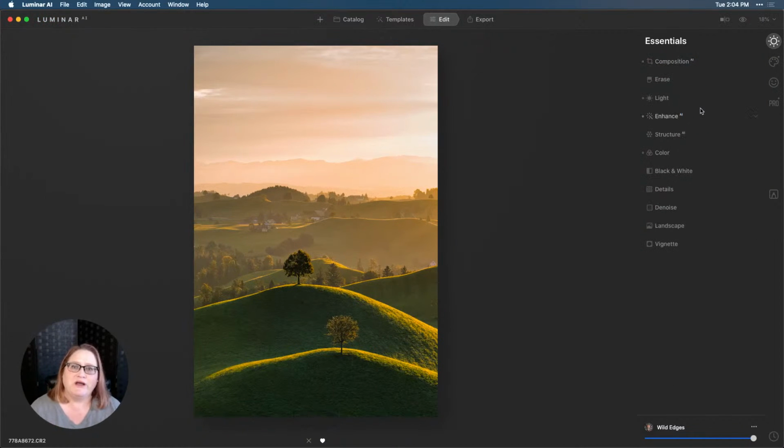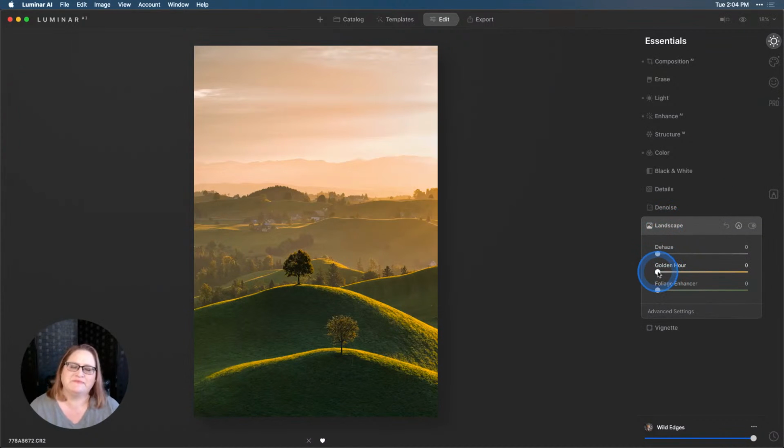And let's go ahead and make one final small change. I'm going to go to Landscape and go down to Golden Hour. Because this is such a gorgeous landscape, let's bring up that golden hour to really accentuate that warmth of that light coming across the countryside. So I'm going to go ahead and just bring that up until I get an effect I like here.